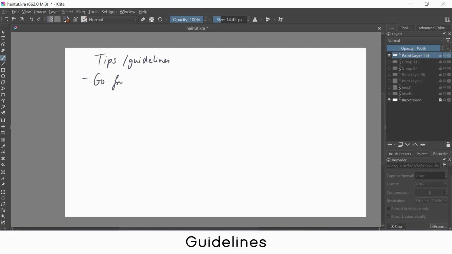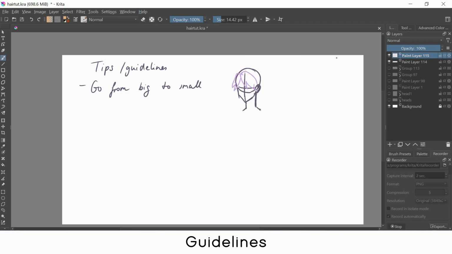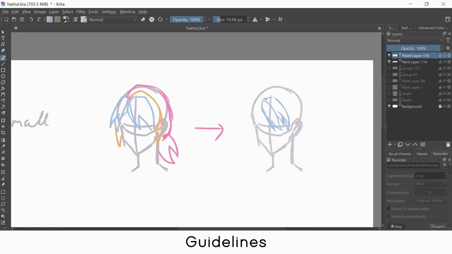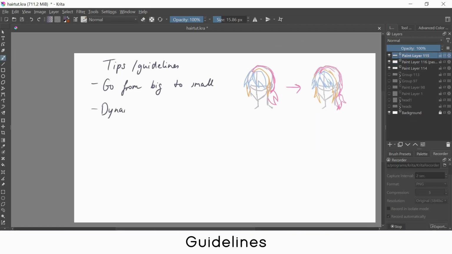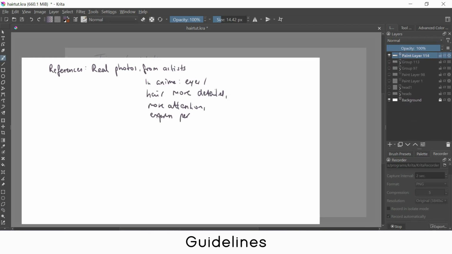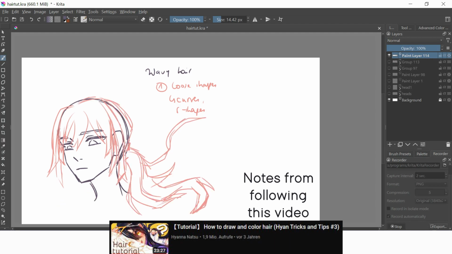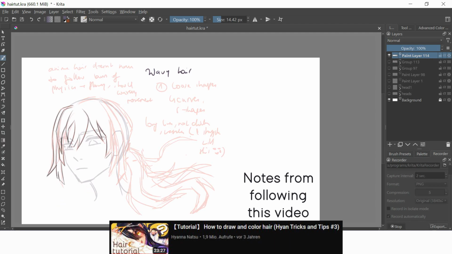It's always a good idea to go from big to small, meaning just draw in rough shapes at first, and then if you want to, you can add more detail in smaller strands. If you want to draw more dynamic and flowy hair, it's good to pay attention to the pose of the character and how the gravity or movement could affect the hair, but also other forces like wind.